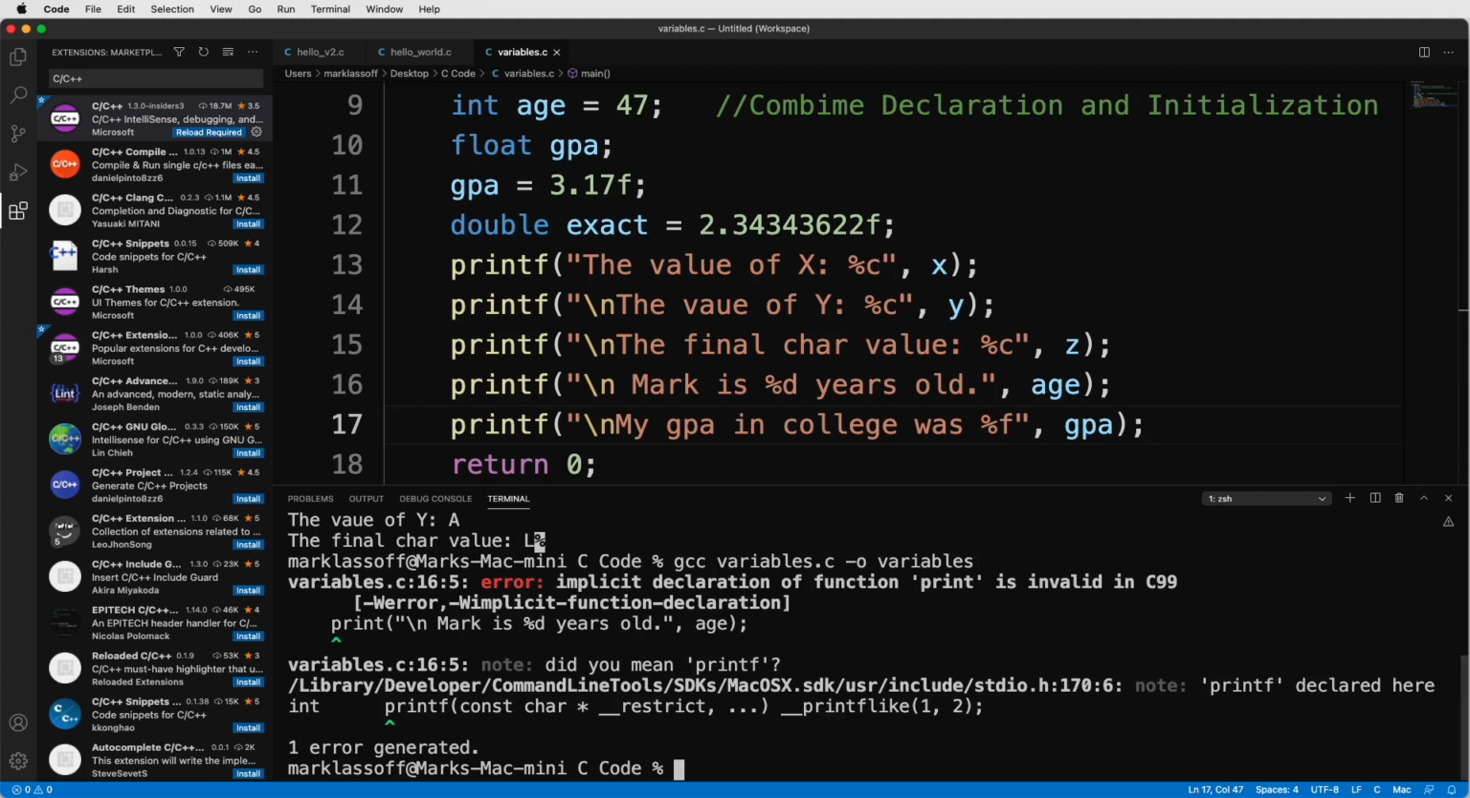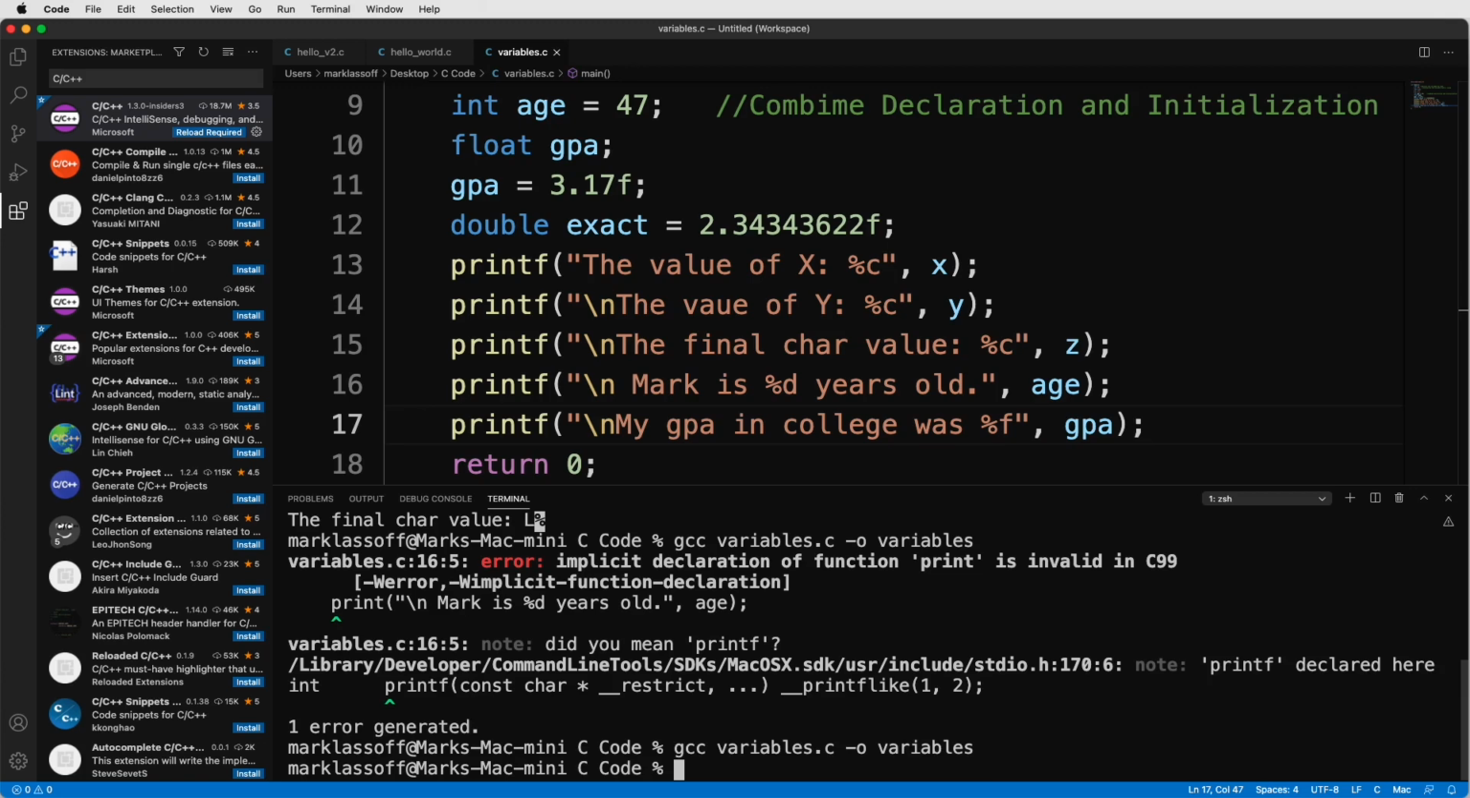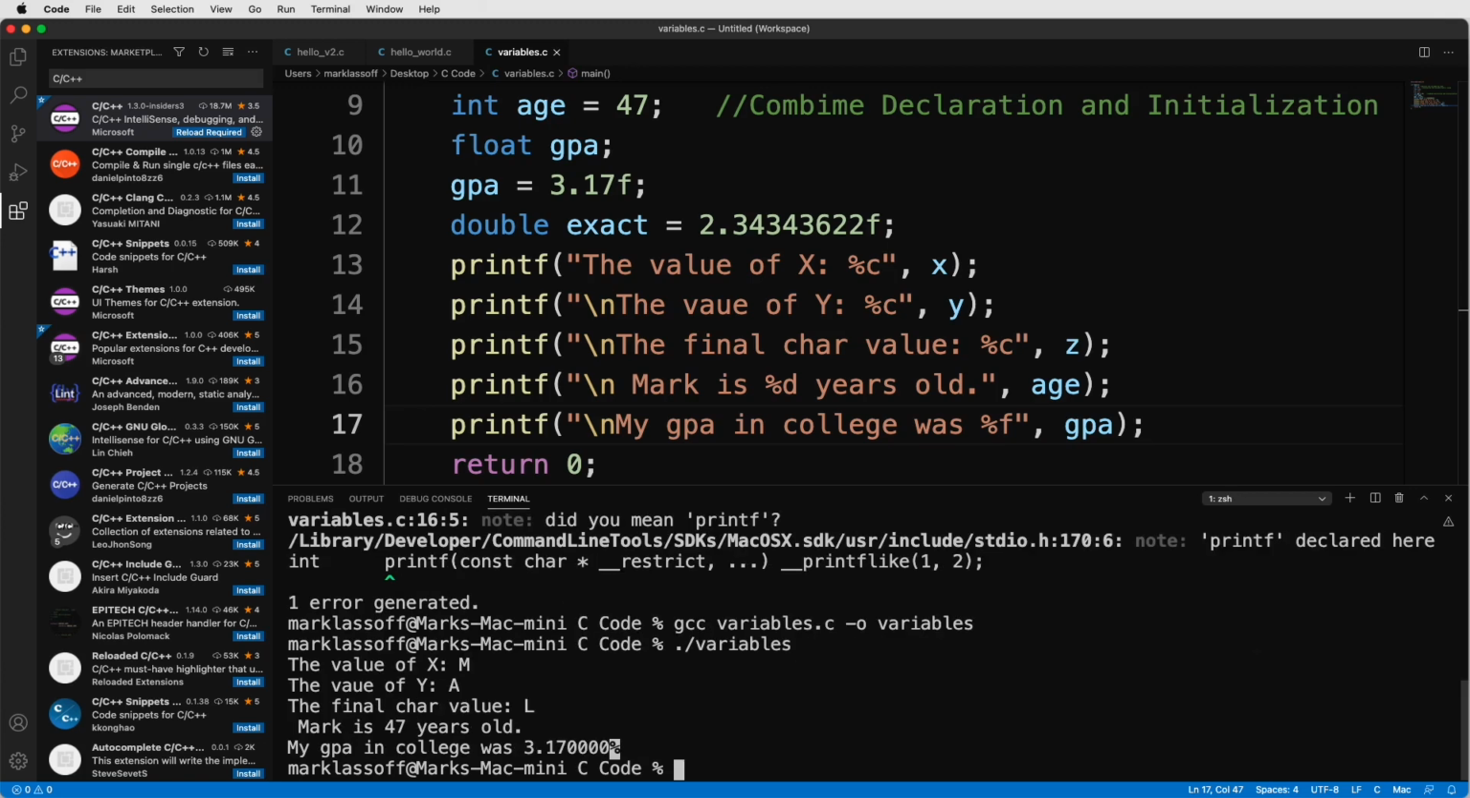All right, let's go ahead and try and compile again. No errors this time. Let's run our executable. And there you can see Mark is 47 years old. My GPA in college was 3.170000. It's actually giving us all of the precision available in the floating point number.